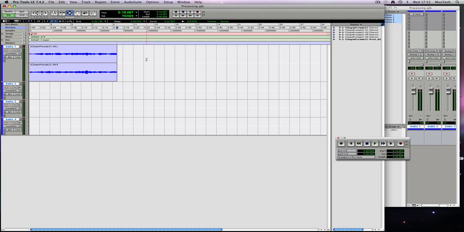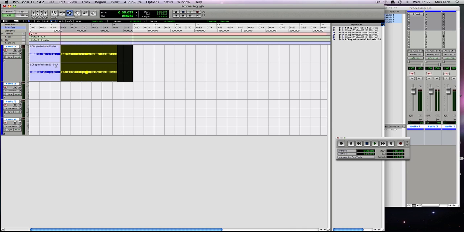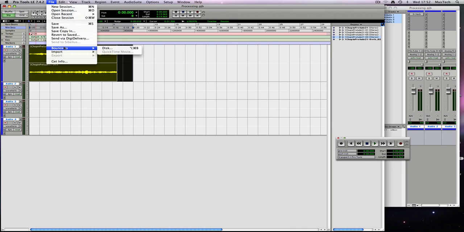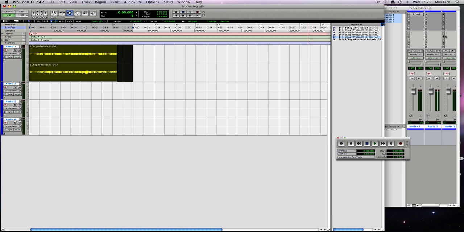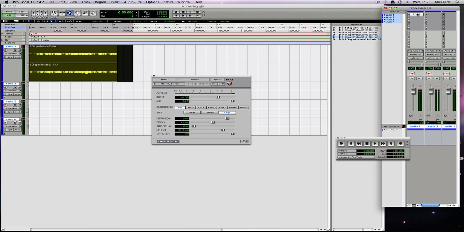But again, that is not going to accommodate your reverb. So you would need to make a selection that accommodates that reverb and then bounce to disk from there. Hopefully that makes sense. Let's go back to the deverb window.